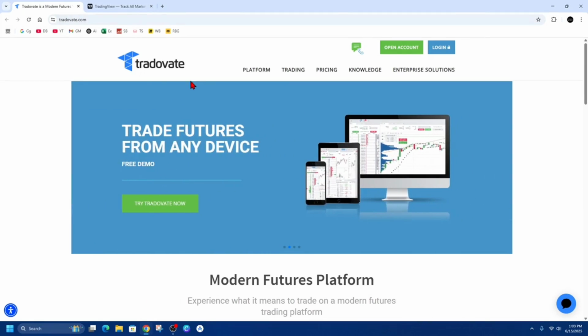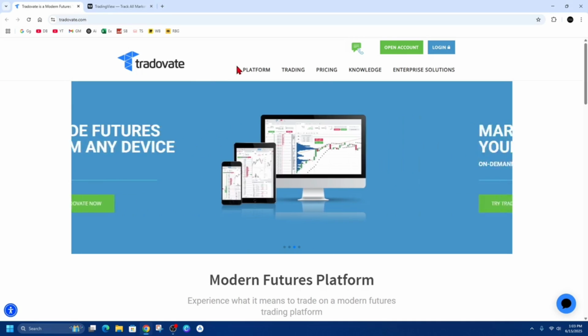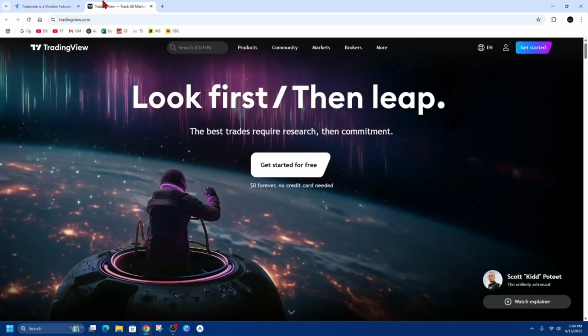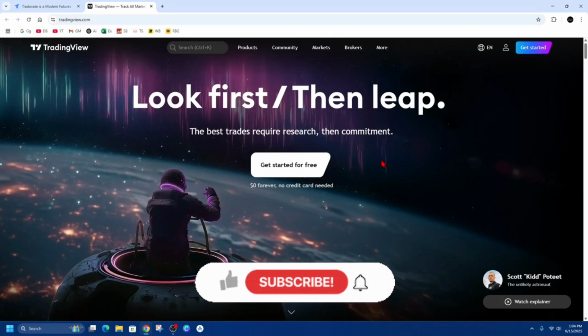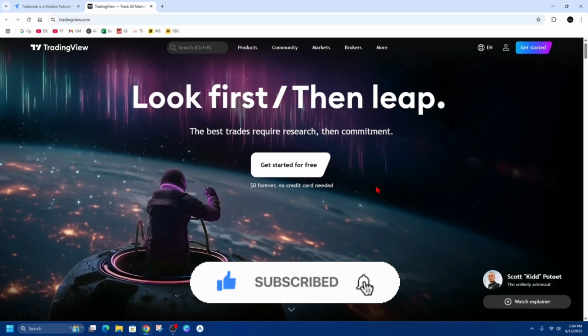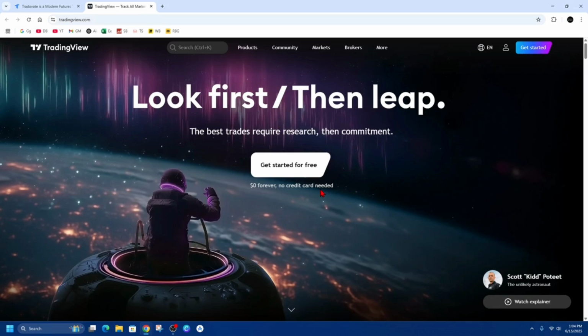Okay, so go with Tradovate if you're focused on futures trading and want fast execution with built-in trading tools, or go with TradingView if you're into multi-asset charting, technical analysis, and want to trade through multiple brokers. But you can actually use both of these together, so you can connect your Tradovate account to TradingView and get the best of both worlds if you like to do so.